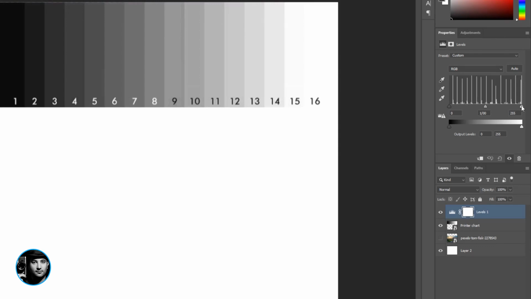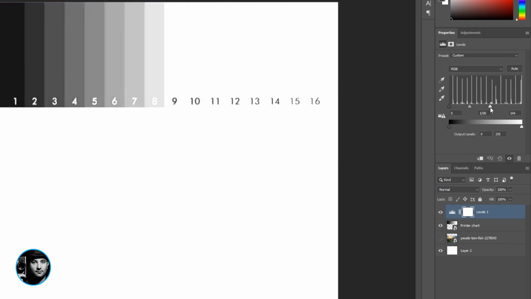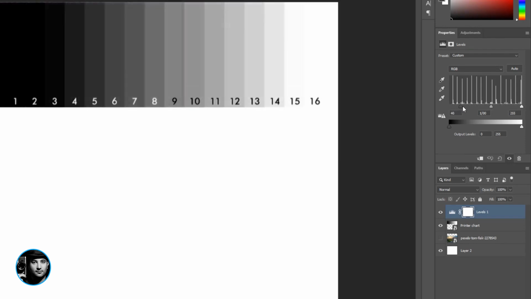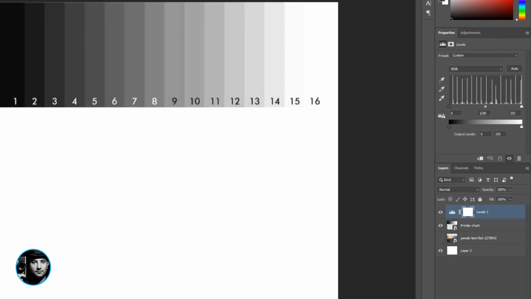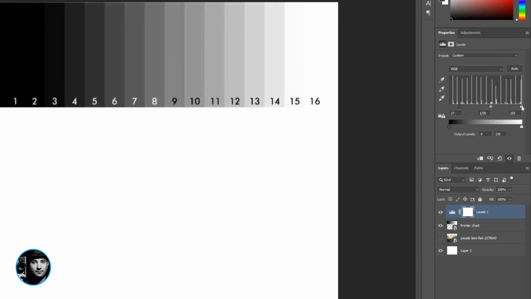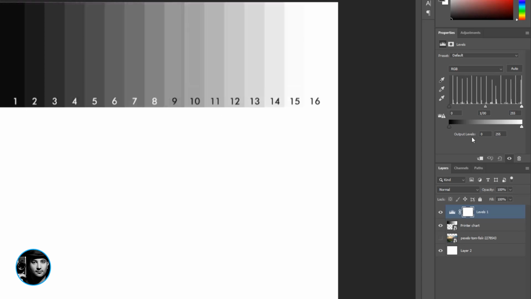What about the right side? I'm dragging the highlights to the left, the highlights, and the dark part to the right. So we can make our image darker and brighter. If I drag the left part, the dark side, to the right and the highlight to the left, I'm adding contrast to my image. Now I can refresh it, bring it back to normal.